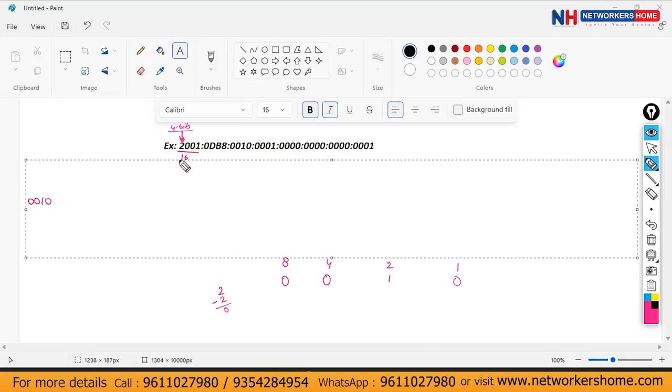What is the next number? 0. So binary of 0 is all zeros. So means this one. Again, next number is 0. Then again, next number is 1. This is binary for 2001.